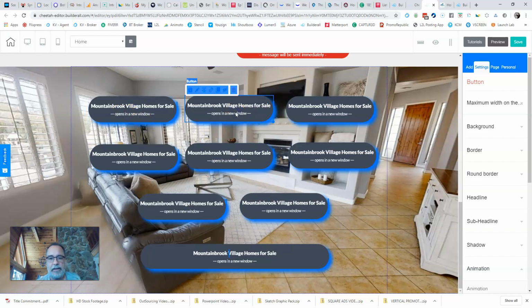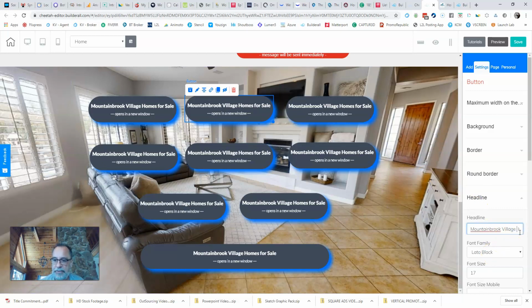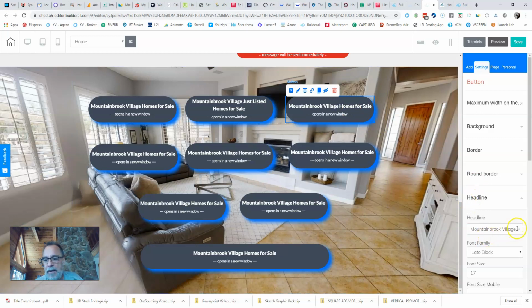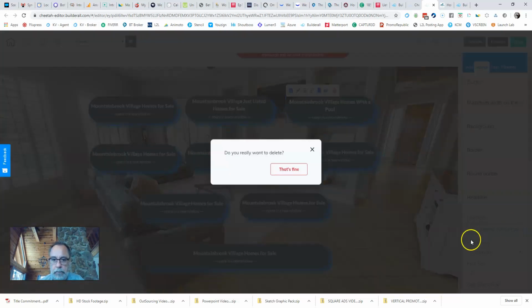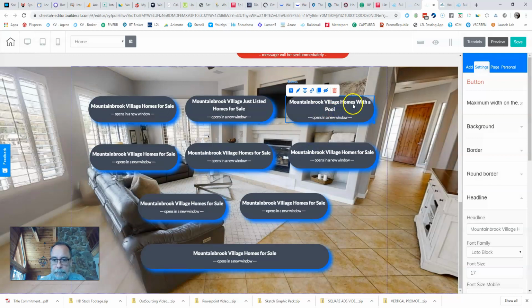This button, I can click on it and then I can come down to headline and I can type in Mountain Brook Village just listed homes for sale. You can see it's right there. I can go to this one now and I can go Mountain Brook Village homes with a pool. Or I could go Mountain Brook Village pool homes for sale.